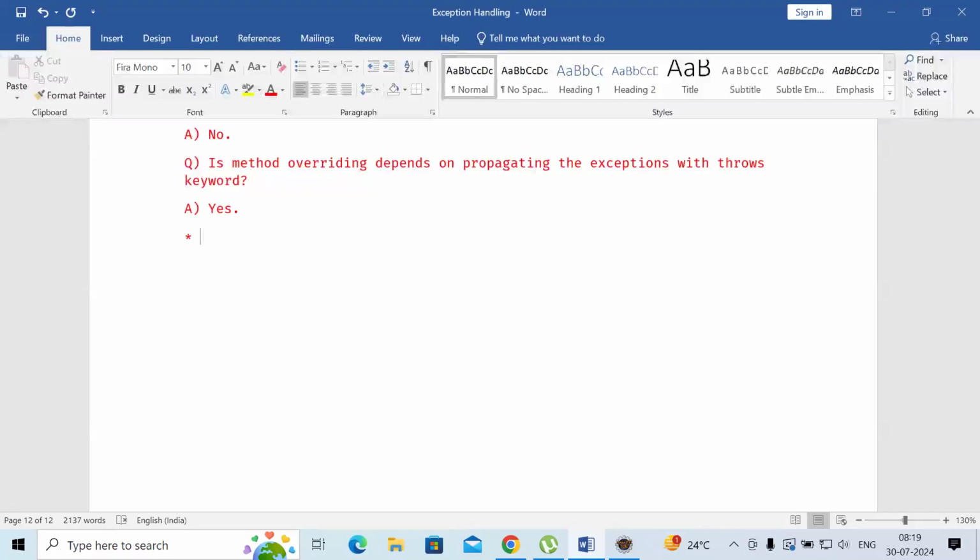What's the point here? If a parent class method throws a checked exception, then the child class method also can throw the same checked exception, but it cannot throw more than one. Am I right? Yes, sir.